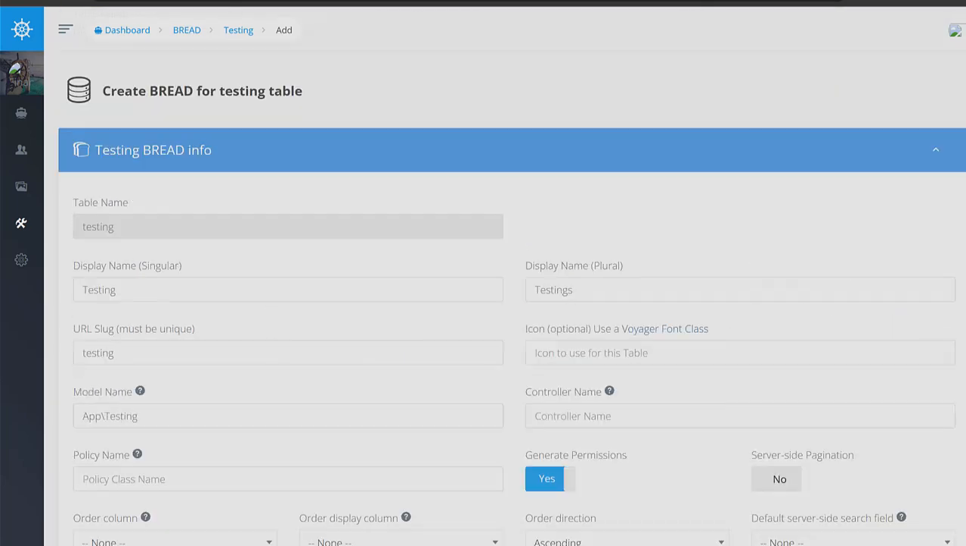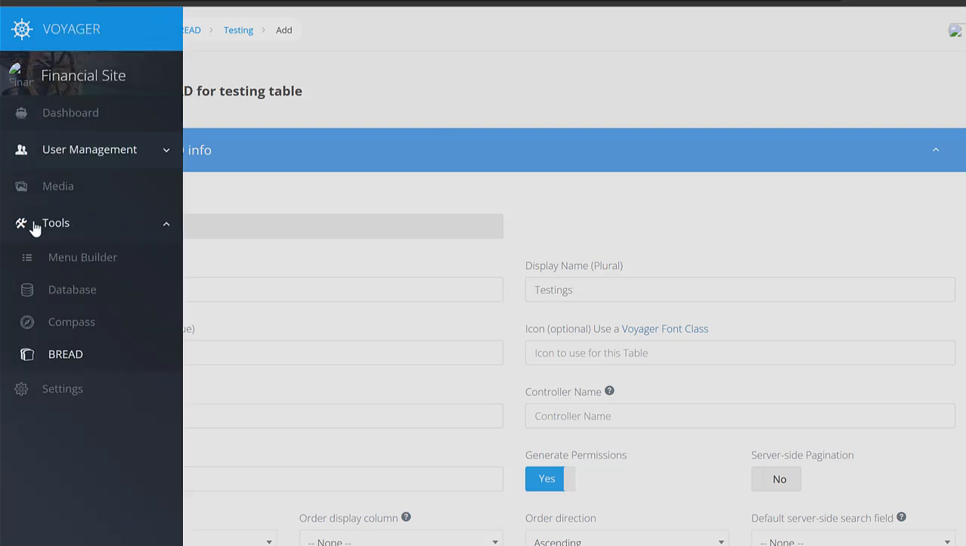So this is pretty much it, and we are going to be working with this feature so that we can create tables for our entities.